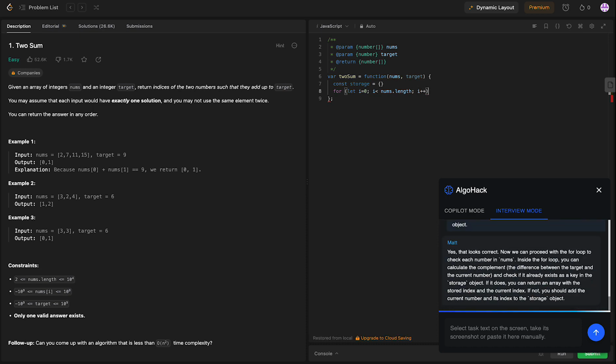Yes, that looks correct. Now we can proceed with the for loop to check each number in nums. Inside the for loop, you can calculate the complement, the difference between the target and the current number, and check if it already exists as a key in the storage object. If it does, you can return an array with the stored index and the current index. If not, you should add the current number and its index to the storage object.